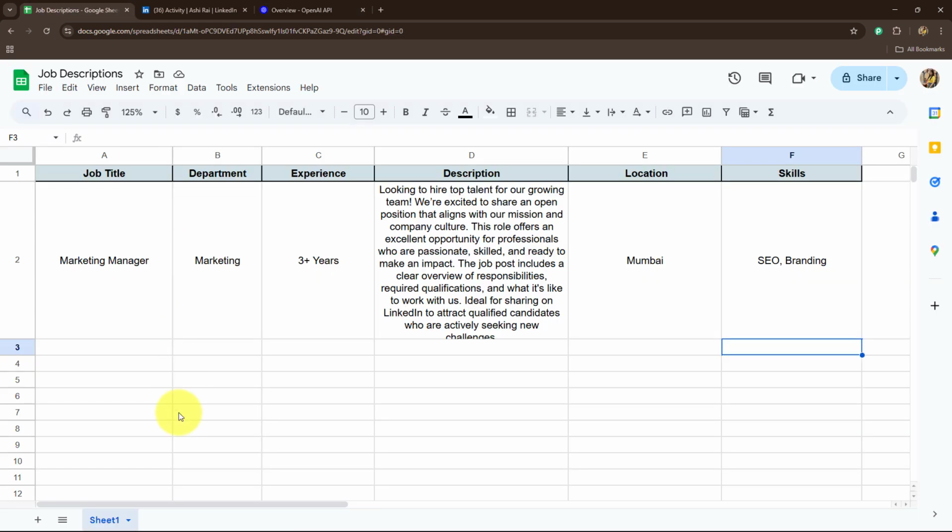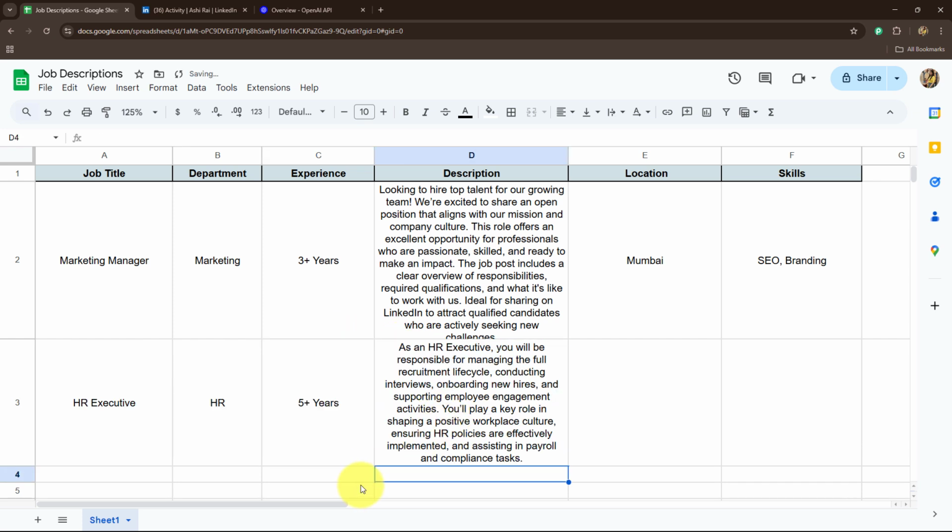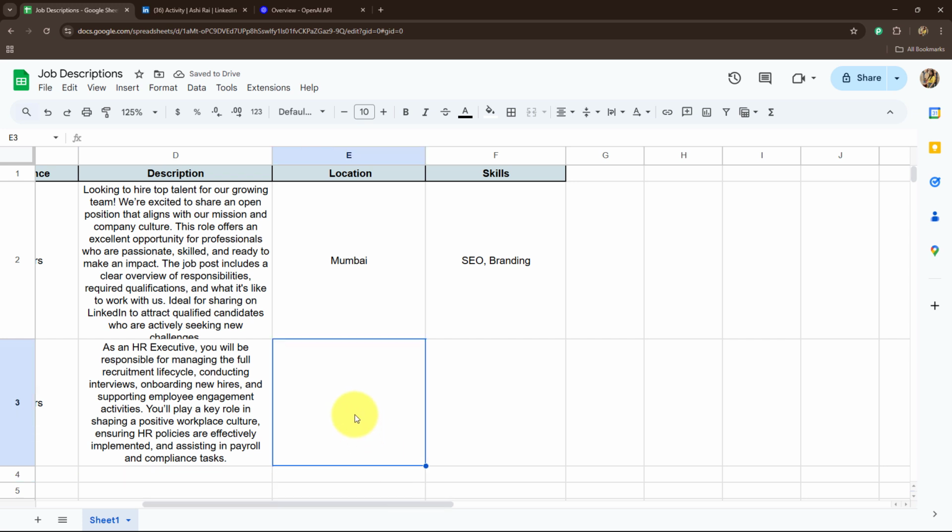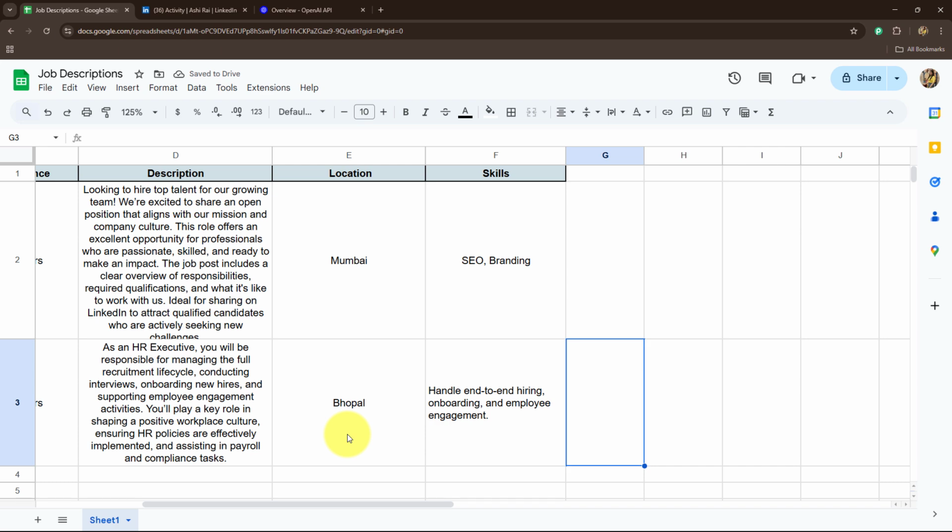So first of all, before moving forward towards learning how to create this automation step by step, I'm going to show you how this automation is actually going to work. So when I'm going to add a new row in front of you, let's say the job title is HR executive, the department is HR. Let's say experience required is 5+ years. Let's say the description for the job is this, and then we have the location, let's say Bhopal, and then I'm going to finally add the skills for the job that are required. Alright, handle end-to-end hiring, onboarding and employee engagement.